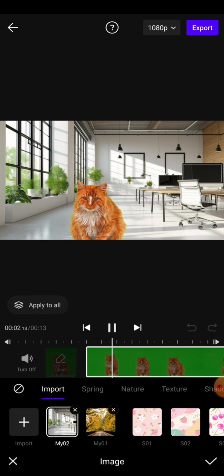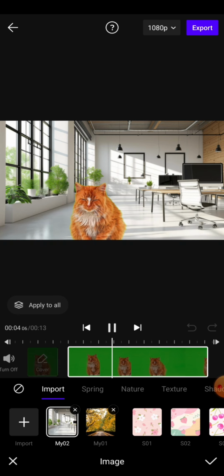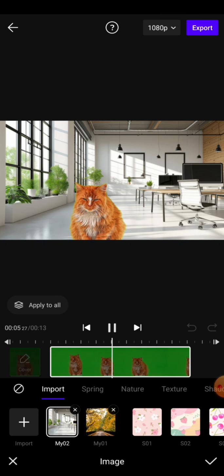So I hope, friends, now you will be able to change the background of your image with the help of green screen.